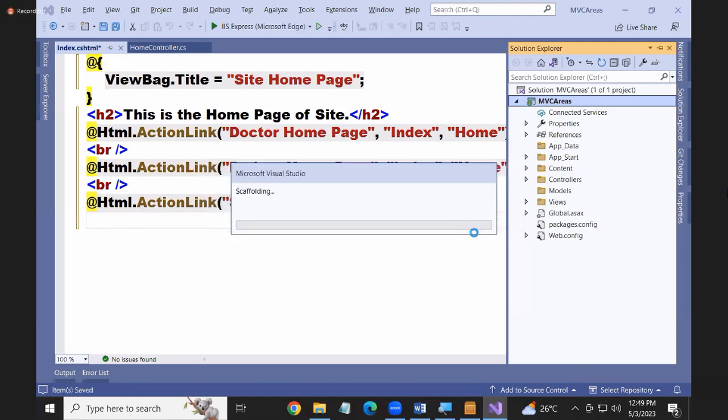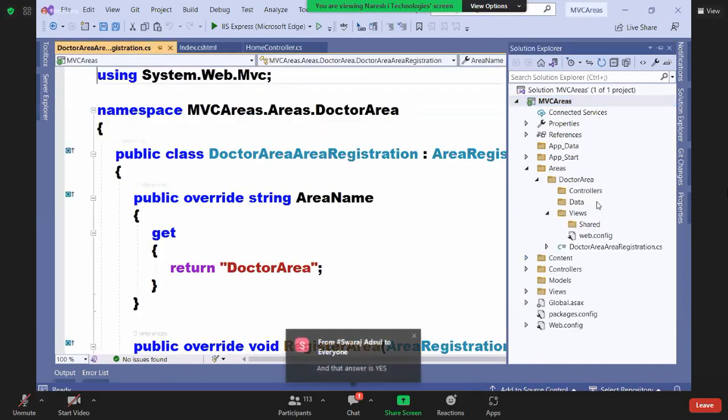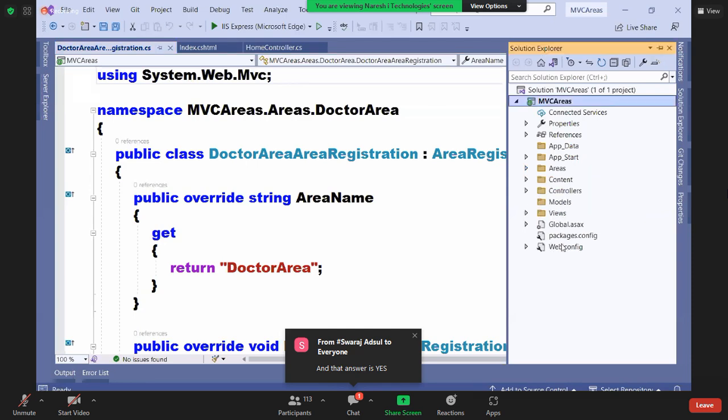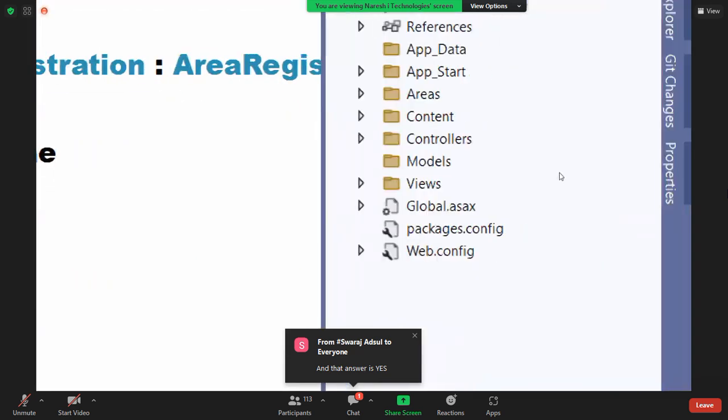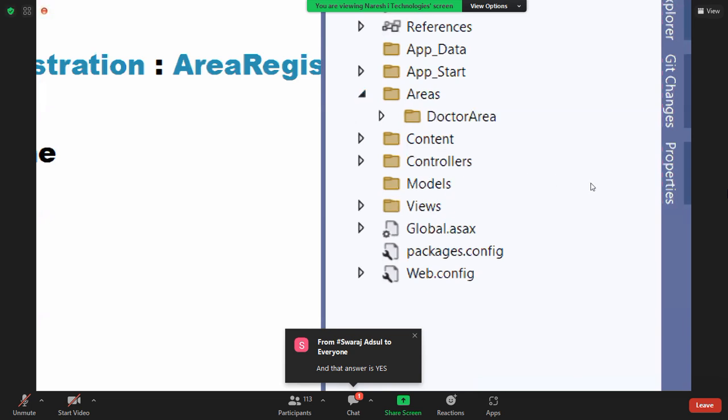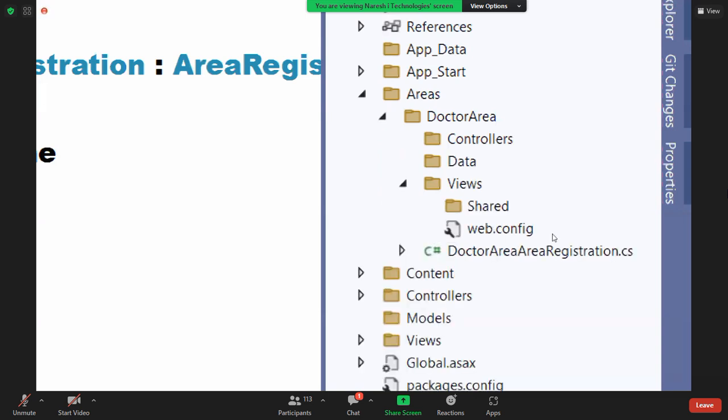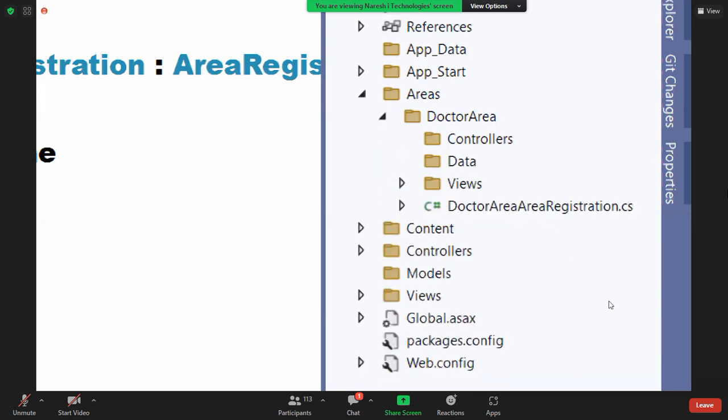Doctor area. So what happens now? First, it will add a folder called Areas. Under this Areas folder, under this doctor area, just a small difference here: the models folder name will now be Data, not Models. The Data folder represents your models. And the Views folder. Are you clear?